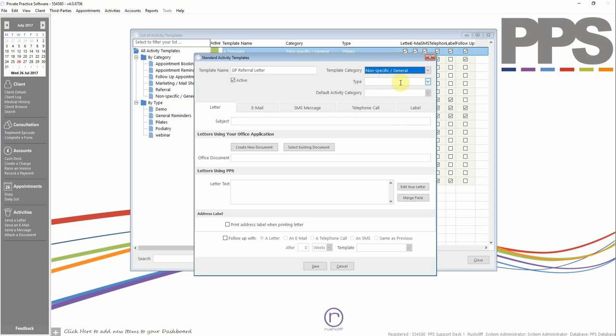We can also choose a type. This is more for your benefit in terms of adding a filter to this particular template. If you've got a huge list of templates, adding a type makes it easier to choose from when you're looking at that huge list. I can either choose from the drop down menu here, or I can add a brand new type by just typing it into that box. And when I save this template, that type will then be in the drop down menu for me to choose from when adding a brand new template.